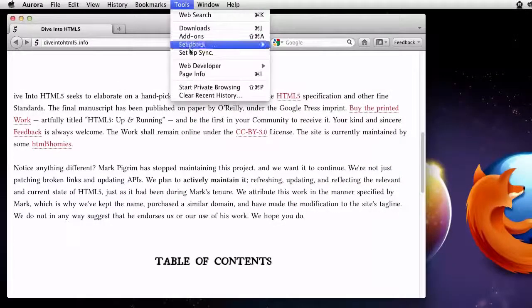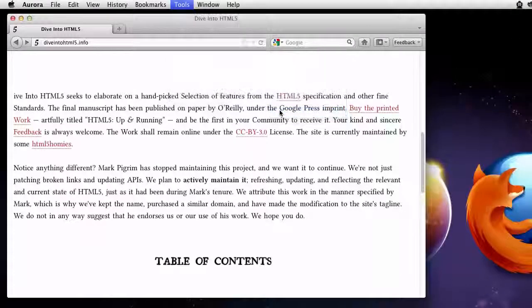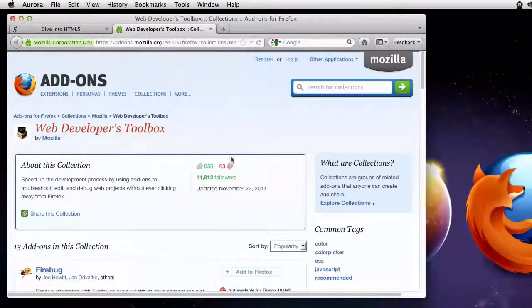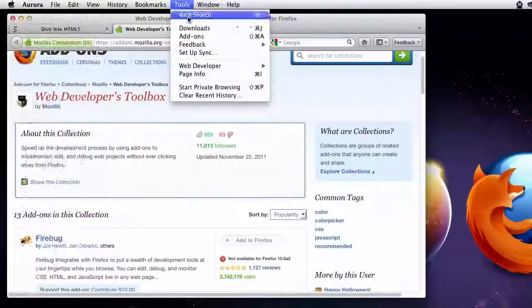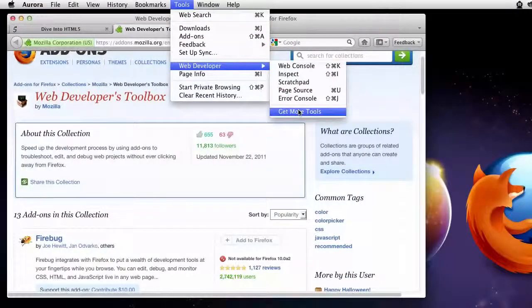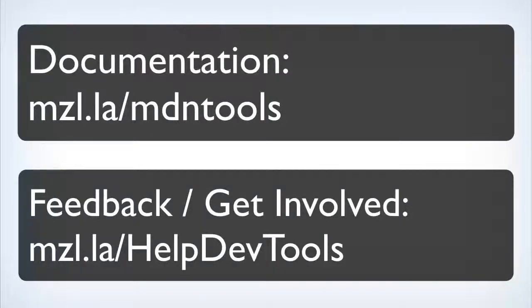There are many more web developer tools available for Firefox as add-ons. You can find some great ones, including Firebug, by selecting Get More Tools from the Web Developer menu. The MDN website has more information about our tools, and all of this is open source.